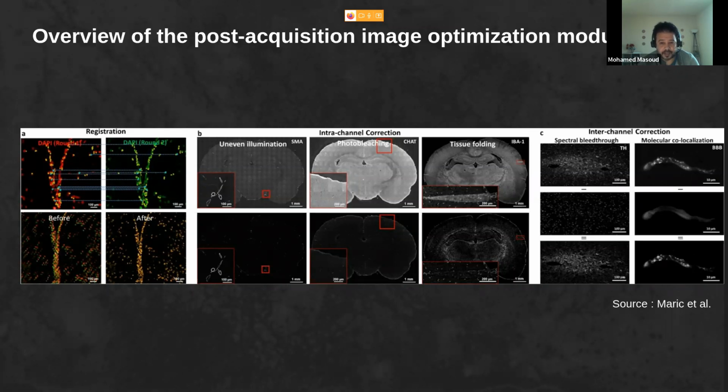This one is similar to SIFT and SURF, but easier, and has multiple implementations. On the left, we can see the key points identified between the two channels, and the registration is shown before and after the registration step.